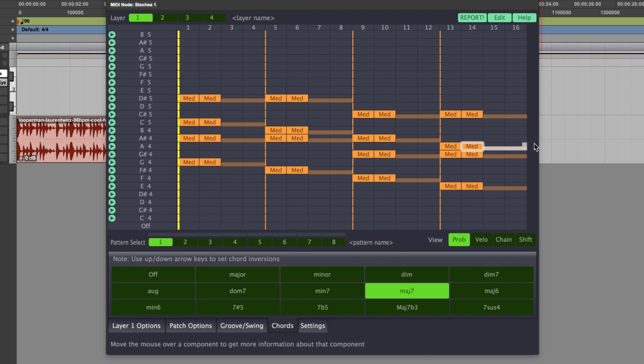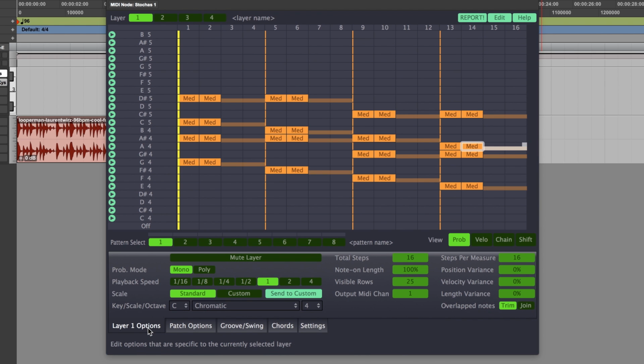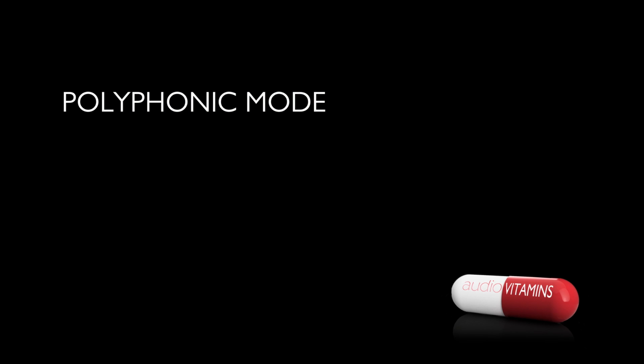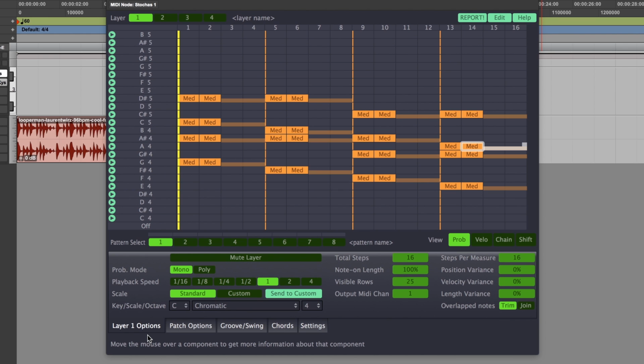Okay, it doesn't sound that great, and that brings me on to using Stochas in polyphonic mode. As you heard then, it sounded all a bit of a mess. And that's because it was in monophonic mode and it was selecting randomly between what really is an accompaniment section, these chords here. And so I want Stochas to play more than one note at a time.